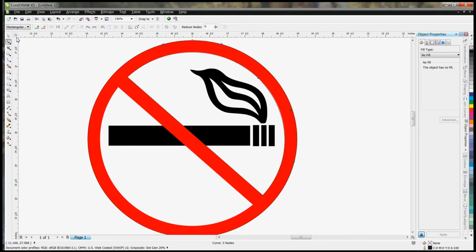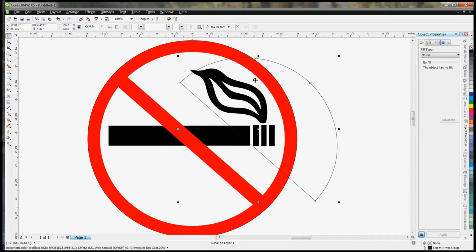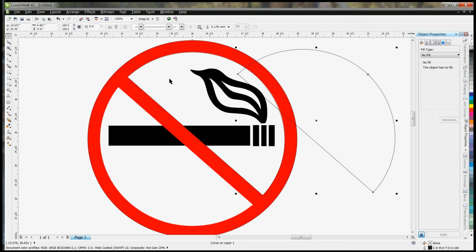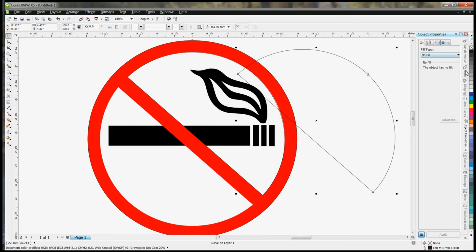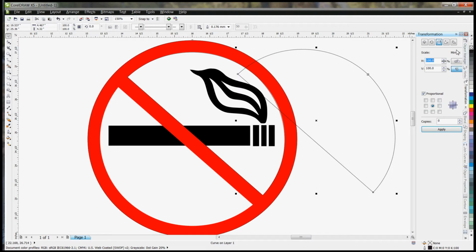Now you could sit there and do the same thing on this curve down here. But instead, I'm going to use the pick tool and select the one that I just drew. Just moved it there, and I'll undo so it's back to position. I'm going to hit Control D. So now I've got a duplicate of it. And if you go up to Window, Dockers, and then Transformations, and then I believe it's Rotate, it'll create a tab over here for you.